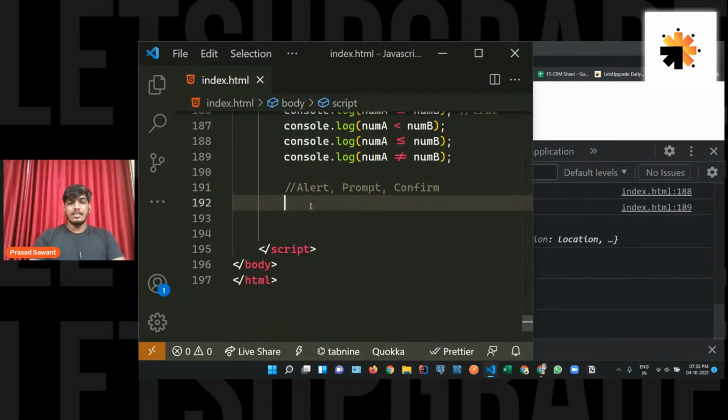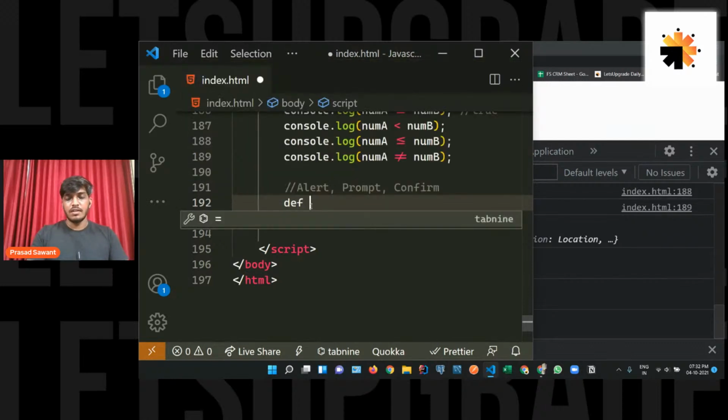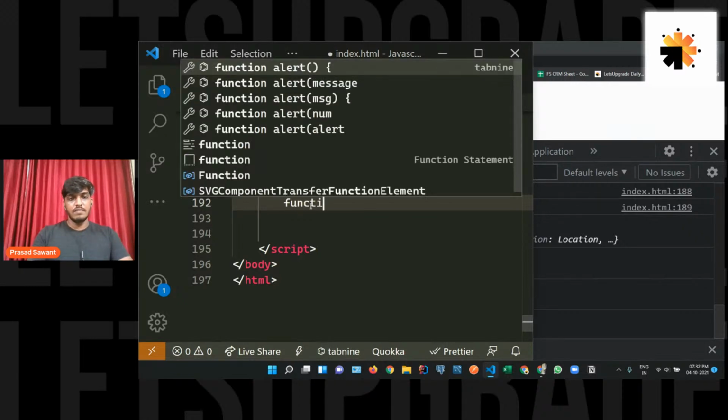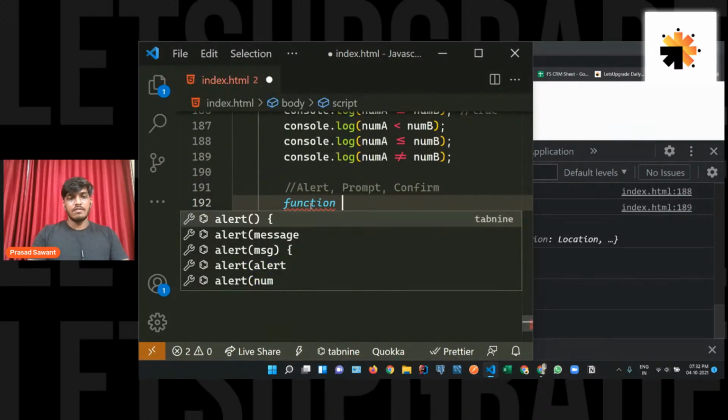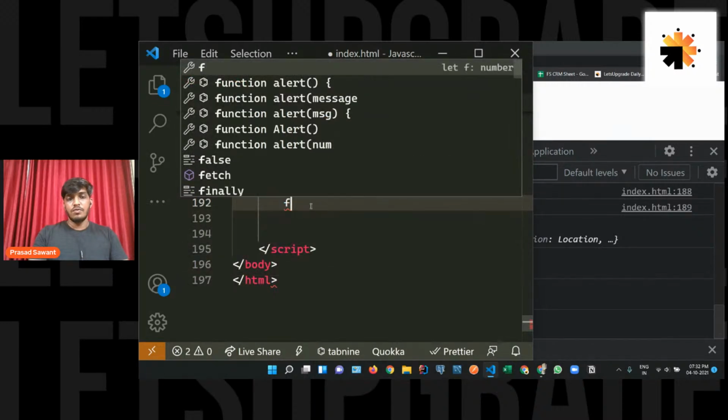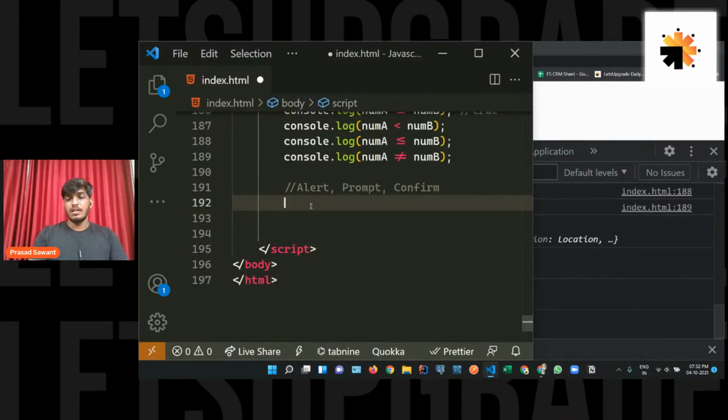Similarly, I'm assuming you have defined functions in any of the programming languages. In Python you use the def keyword. In JavaScript there is a keyword called function, and you give some name. If you define it with the keyword function, it by default becomes a part of the window object.